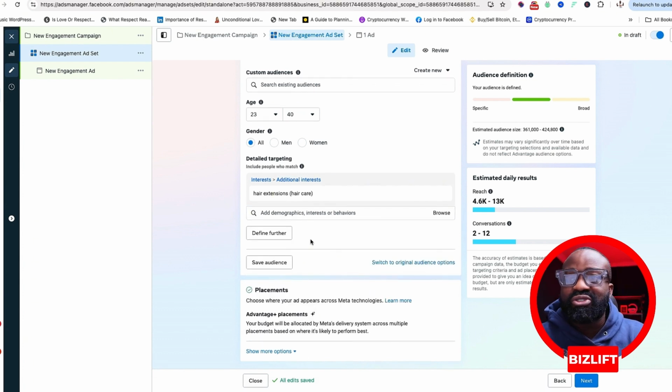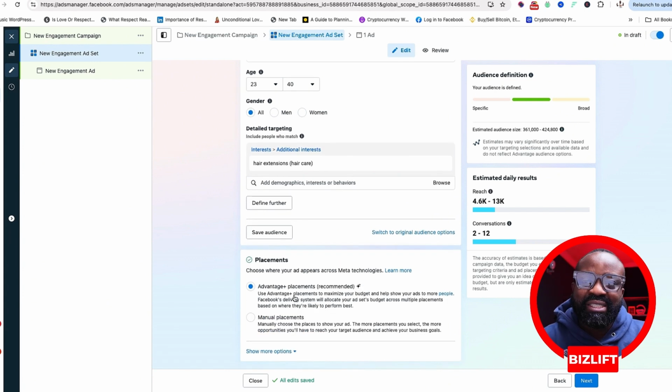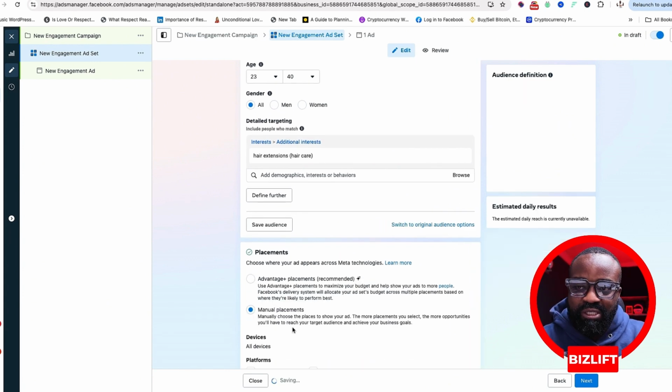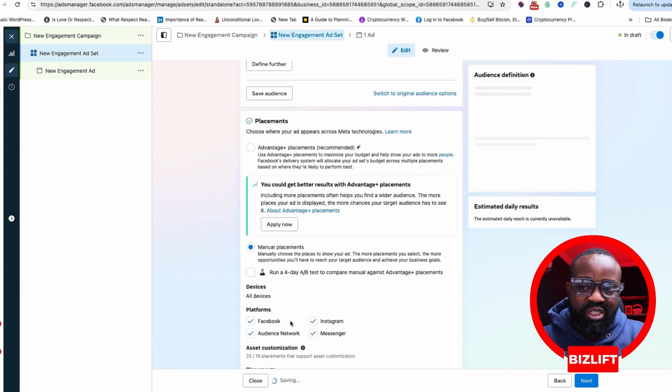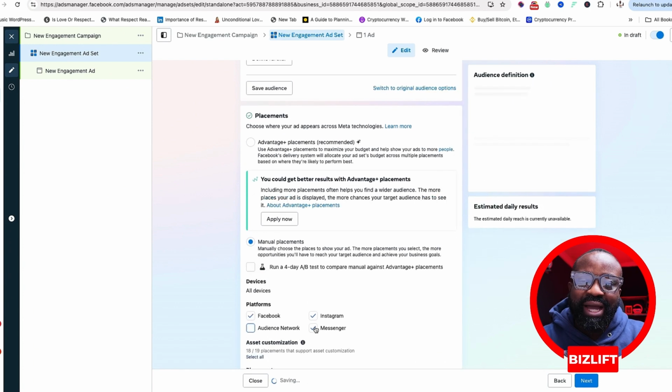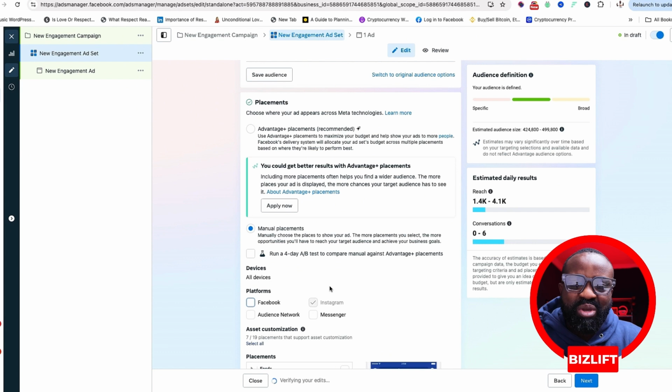Okay. Once this is done, the next thing you want to do is come to the Advantage Plus placement and use manual placement. Always use manual placement. That way you can run your ads on specific platforms. I like to run my ads on Instagram because Instagram is the platform where I'm going to get a lot of sales, a lot of serious-minded people. So I focus my ad on Instagram, okay? I think you should also do the same.